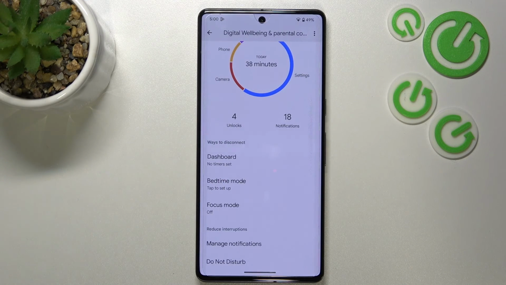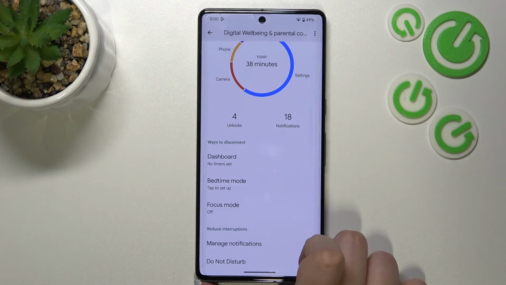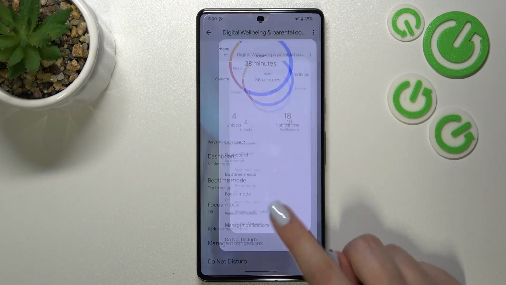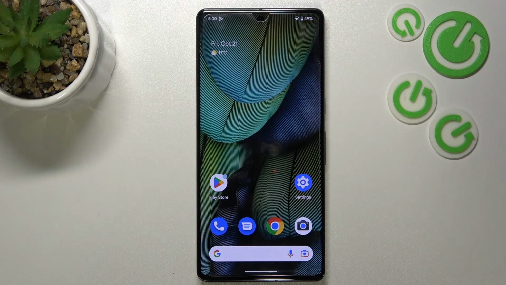So I really highly recommend to have fun with this section and just use it, because it may be quite useful. So actually that's all. This is how to check the total screen time in your Google Pixel 7 Pro.